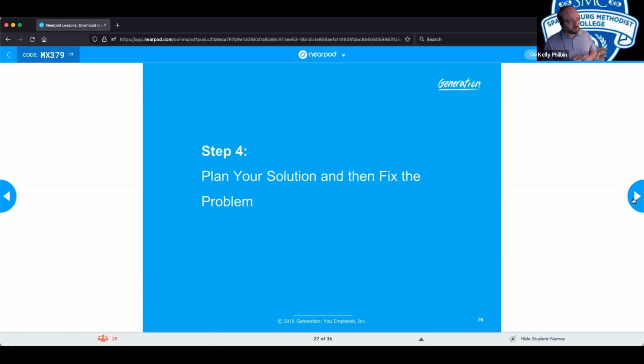So step 4. So step 1, identify the problem. Step 2, form a hypothesis or establish a theory. Step 3, test your theory. Step 4, plan your solution and fix the problem.